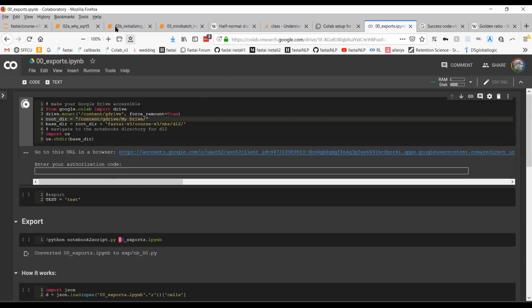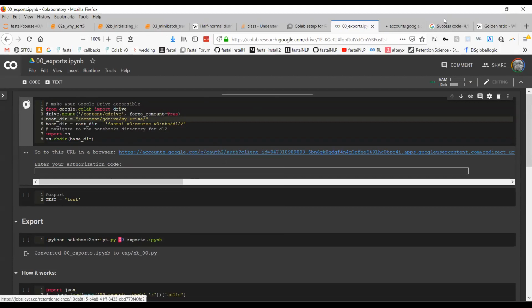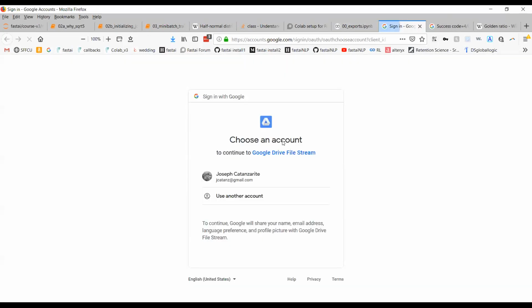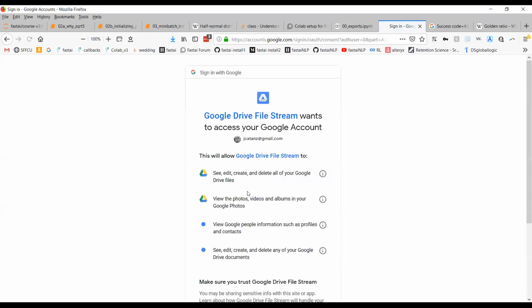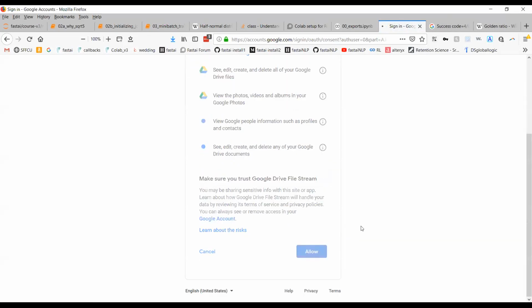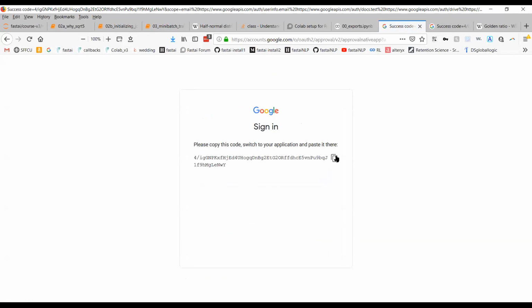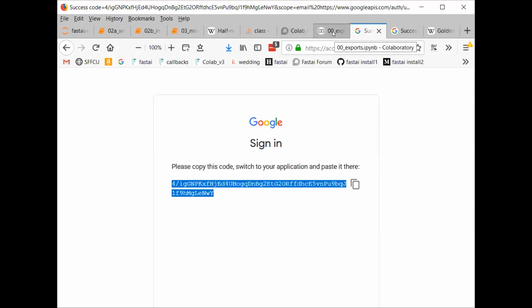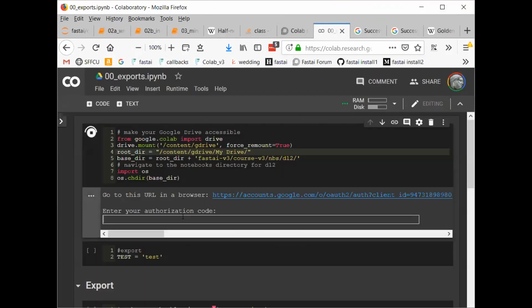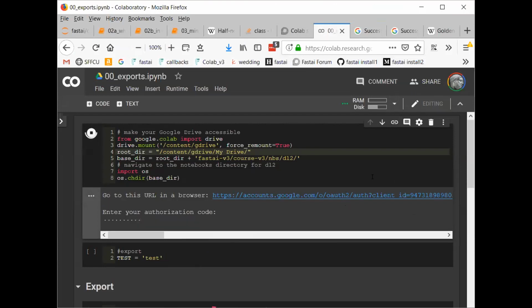And it wants an authorization code again, so I'll do that. I'll just open this link, go in there, log into my Google account, allow Google to access everything, and then here's the code. Go back to the notebook. Okay, copy the authorization code and execute that.